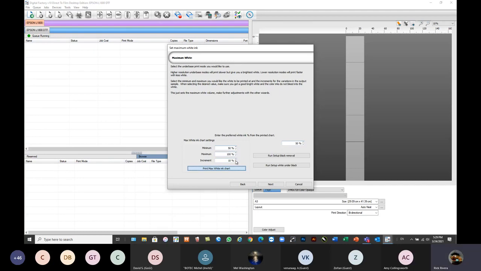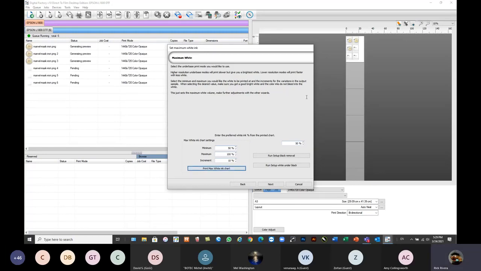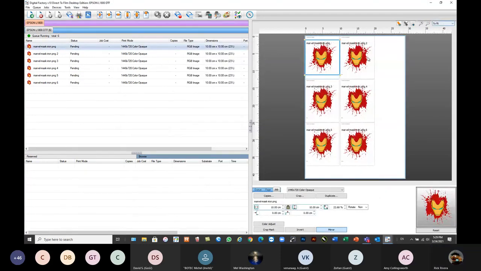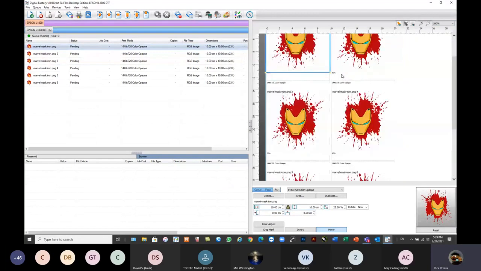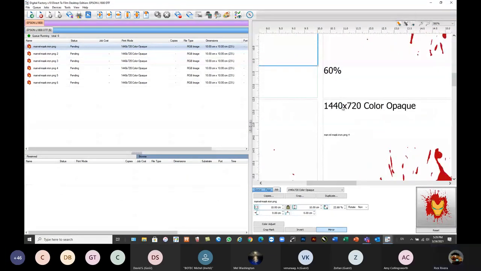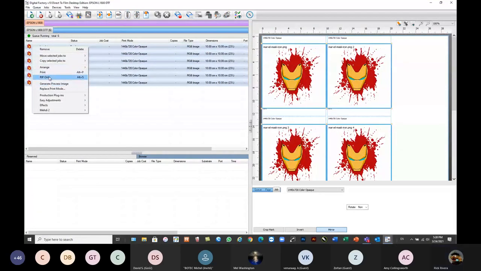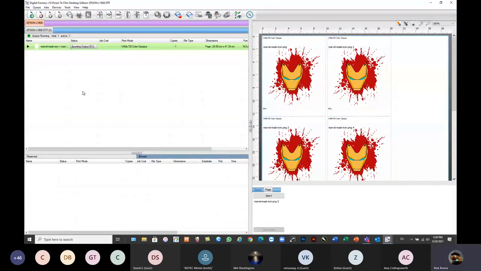So again, you can always go back and forth in the RIP easily. You don't have to delete the files and do all this. And so there we go. We've got our 6 files, and we'll go here, single page view. All right, so we've got the 6 files here, and each one has a different value of white ink. So if we go ahead and select that, we'll go ahead and rip this. Okay, while that's ripping, it's going to rip each one, so this takes a little bit.